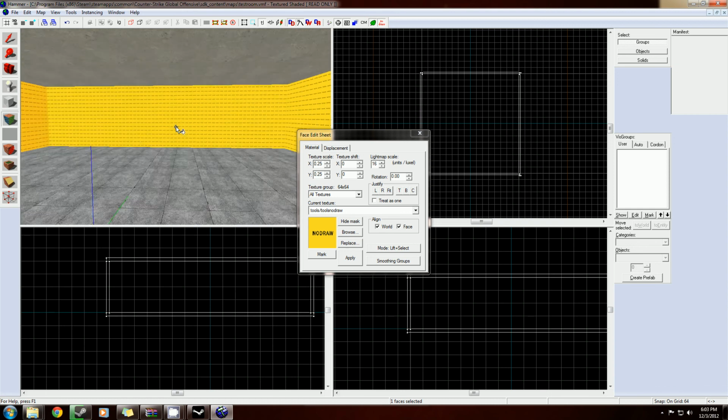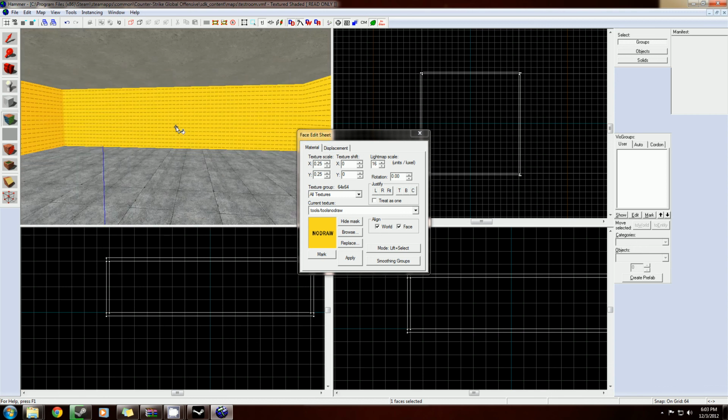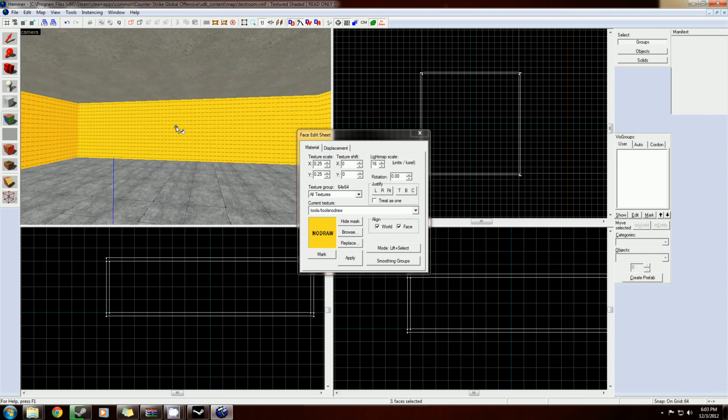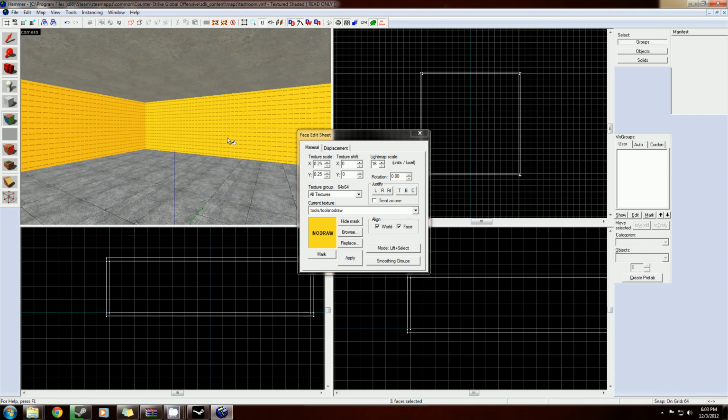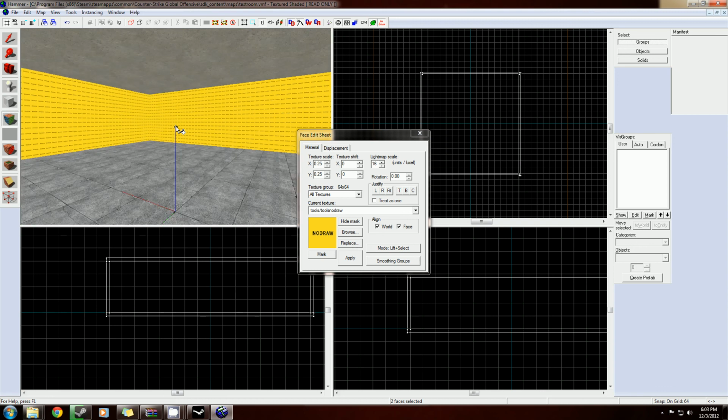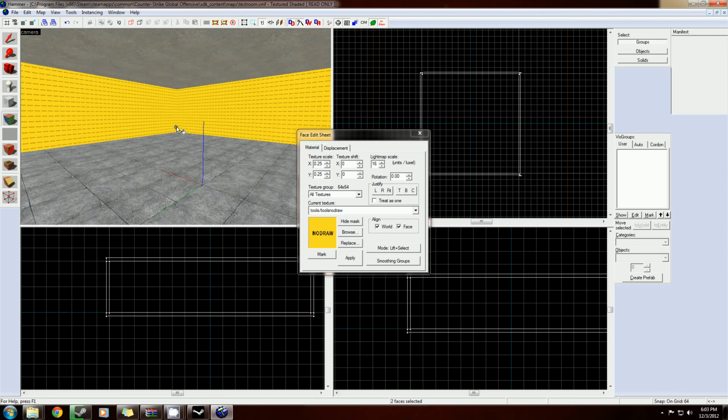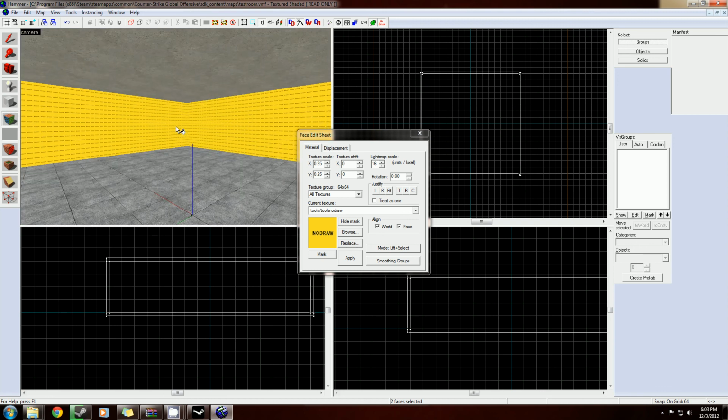So first, I want to get all these walls to be the same texture, so I'm just going to click on one wall, use the control button to click on another, and then when I press the Z button, I turn into the first person view, and these walls are still selected. Holding the control button, I click the other two faces.